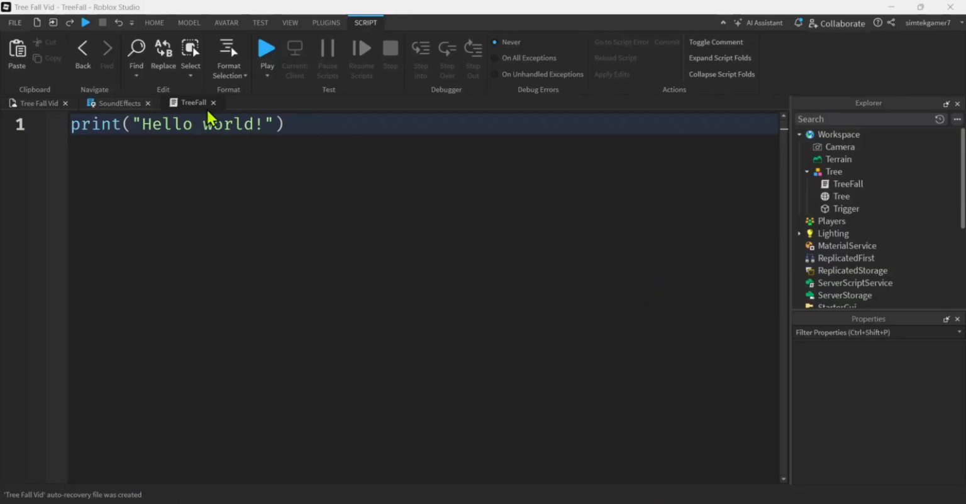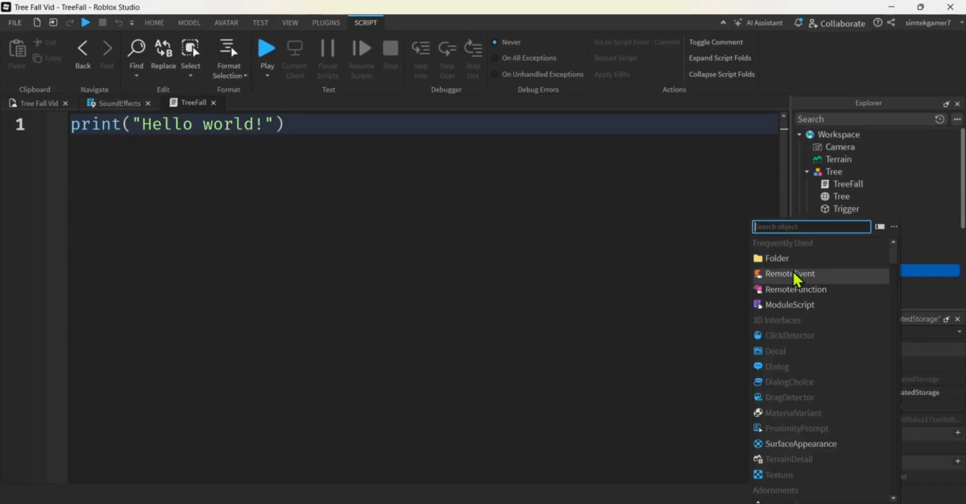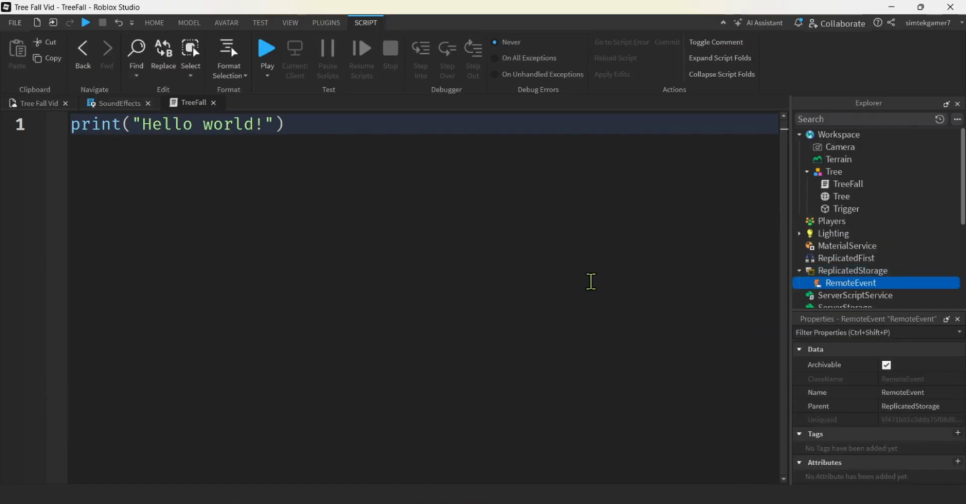Now my tree fall script is a server script and I'm going to trigger the tree falling sound on the client. You could do it here. You just put the tree fall sound on the tree, but I think it'll be better on client. So I'm going to go to replicated storage. I'm going to make a little gateway between the server and the client. I'm going to hit the plus sign and I'm going to add a remote event. And that is the gateway between the server and the client and vice versa. Let's call this remote event tree RE for the tree remote event.